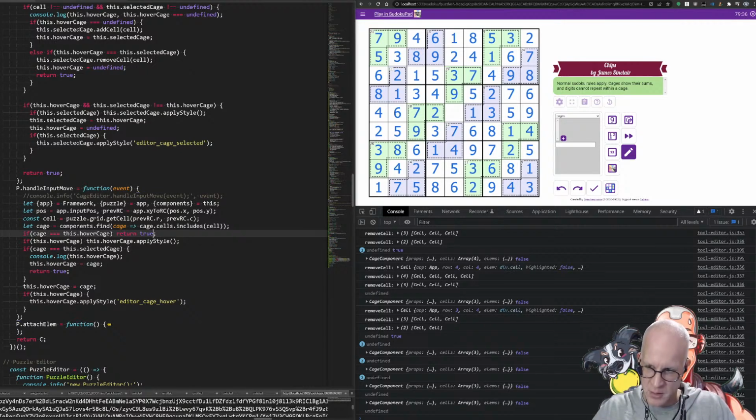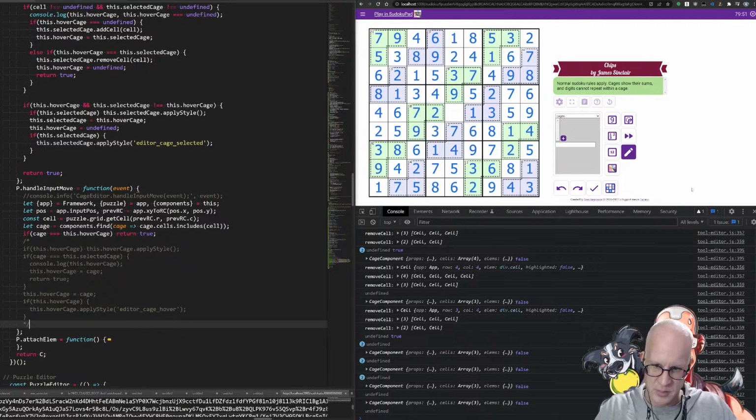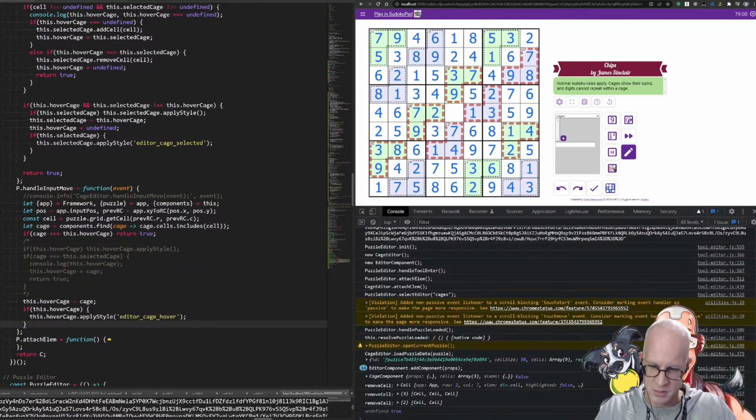If, my brain, if this hover cage, so it's not undefined, then we want to remove it. But let's not be so hasty. Let's try to figure out first what's going on here. So I'm hovering over it, nothing happens, right? So this dot hover cage equals cage, and so on. Now as I move over the cage, it'll hover. Right, now this one is selected. So if a cage is selected, just don't apply the hover style.